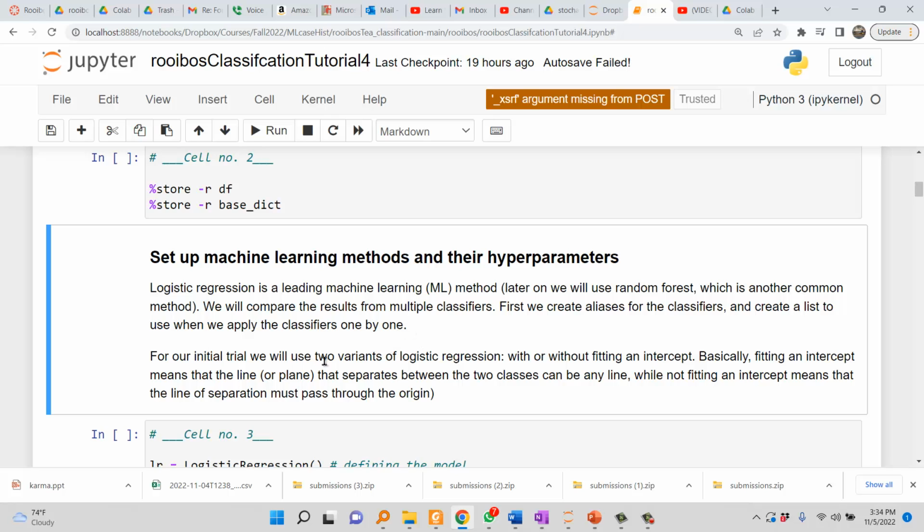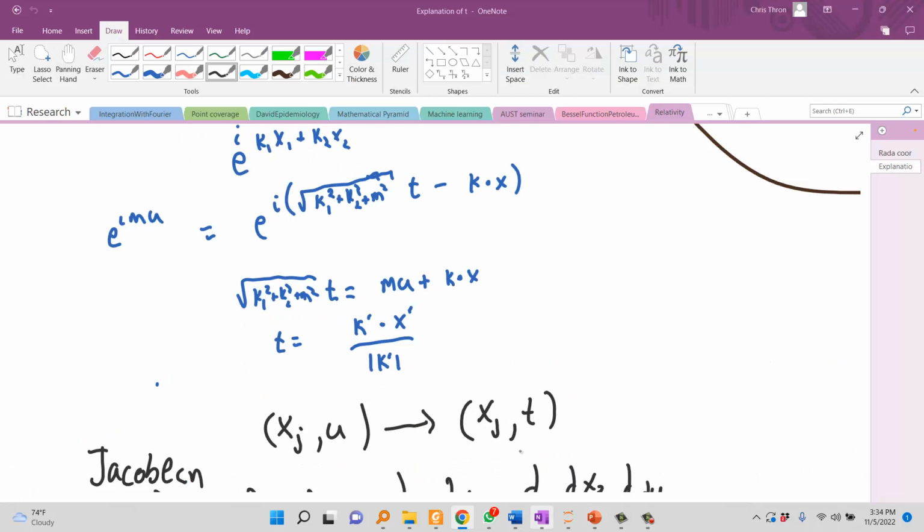For our initial trial, we'll be using two variants of logistic regression, one with or without fitting an intercept. Now, basically, fitting an intercept means that the line or plane that separates between the two classes can be any line, while not fitting an intercept means the line of separation must pass through the origin. So let me quickly show you what I'm talking about.